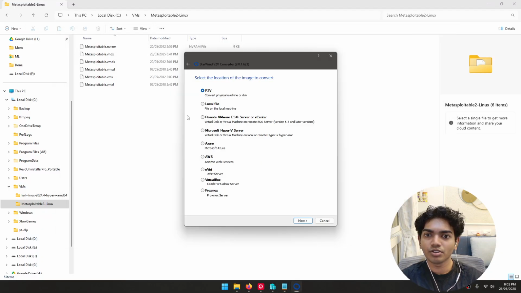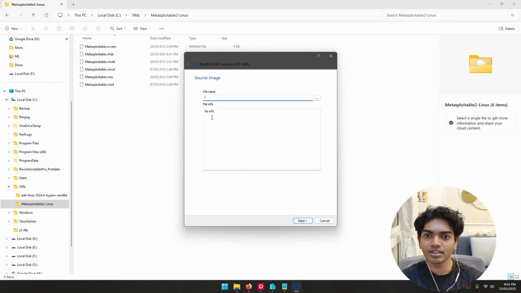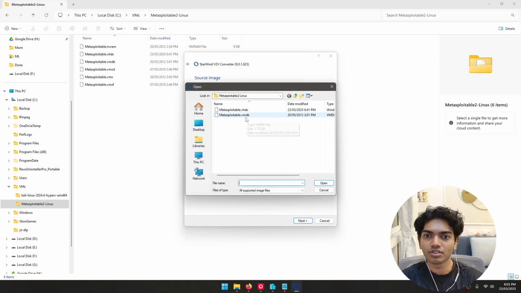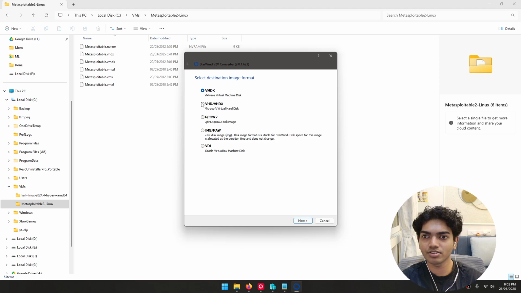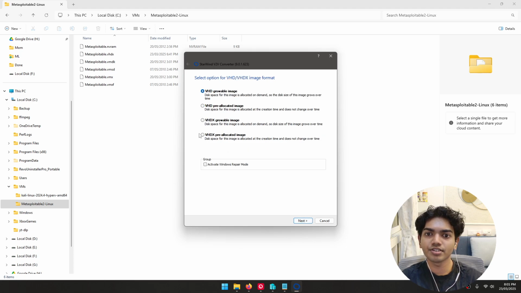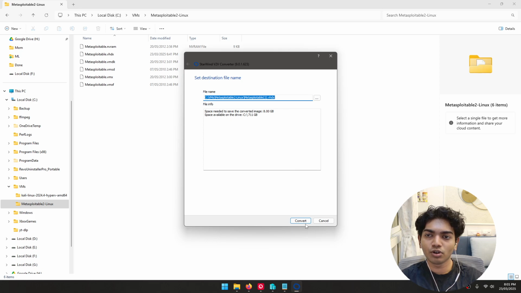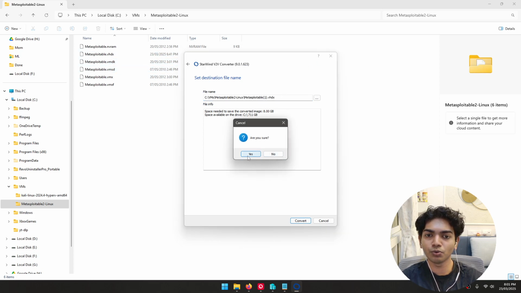In the Starwind converter, what you need to do is click on local file, next, choose your file, which is the .vmdk file, open, next, local file, next, vhdx, next, and then vhdx pre-allocated image, next. If I click on convert, the file will automatically be converted, which I've already done, so I won't need to do it again.